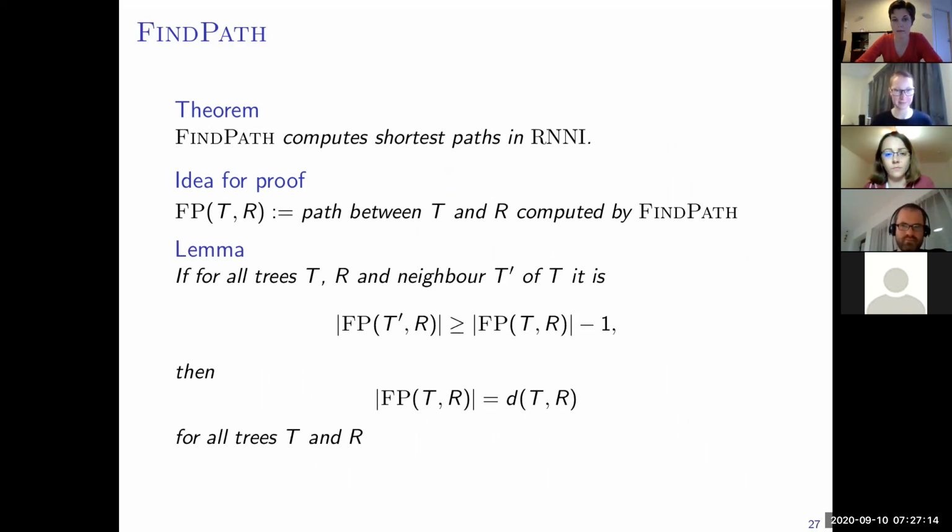This lemma says that if we have two trees, T and R, and we want to compute the distance between them, then if we take the path that find path computes between these two, and we consider a neighbor T prime of T, then the distance between this neighbor of T and R cannot be smaller than the distance between T and R minus 1. So it must be greater than that. And if this is true, then the length of find path actually is the distance.